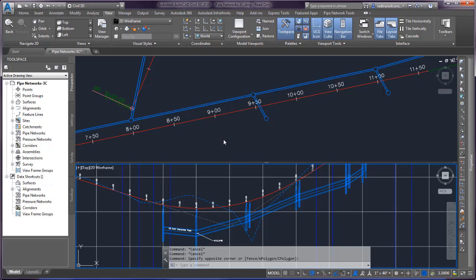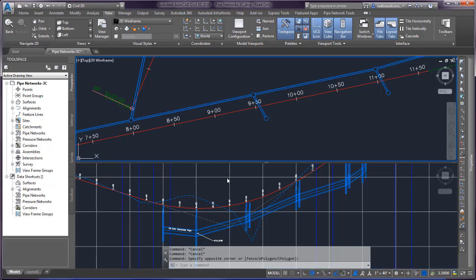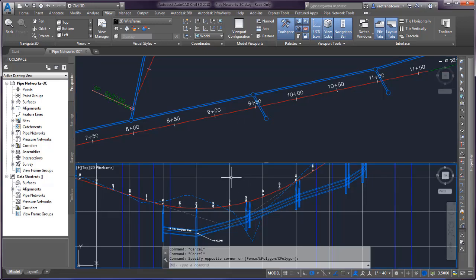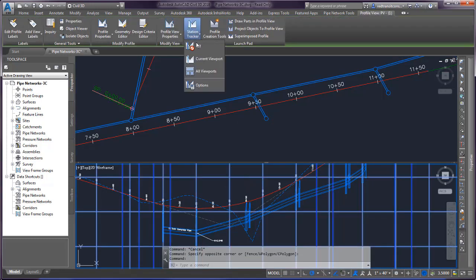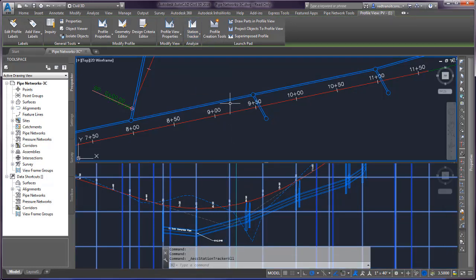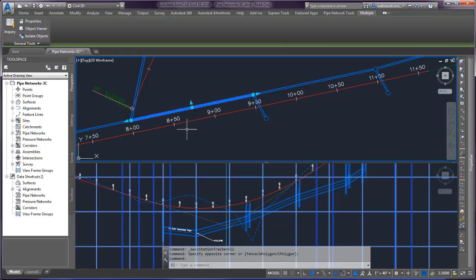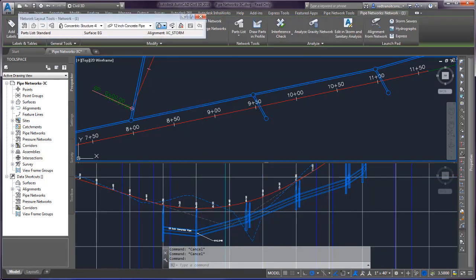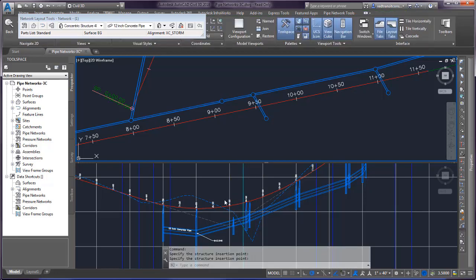Now there's a couple of ways to help with that process within Civil 3D, such as splitting your views like I have here. So the top is a plan and the bottom is profile. And then you can go to profile view and turn on your station tracker with all viewports. And this is helpful to be able to drag in plan view and see a marker in profile. And then from there you would edit your network and insert a structure roughly where you want that.